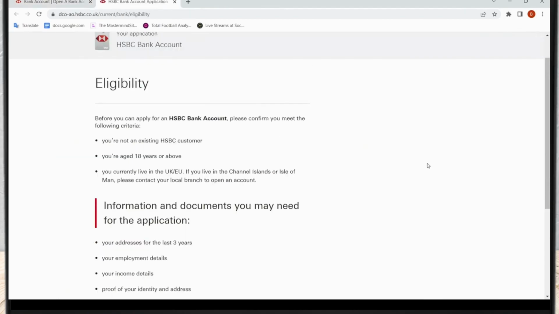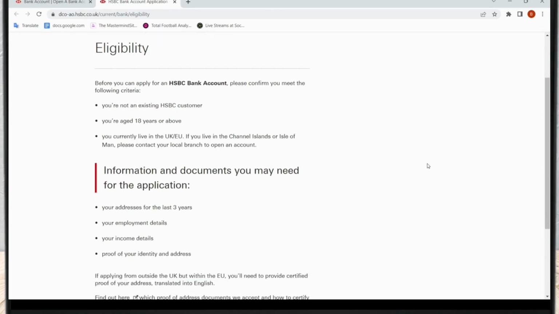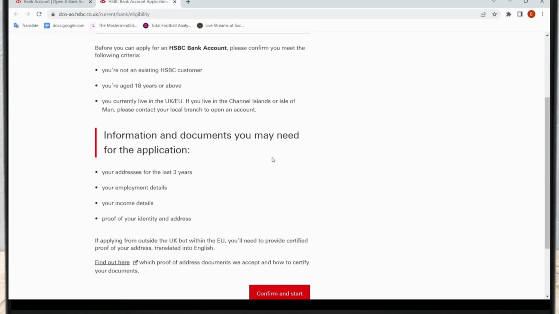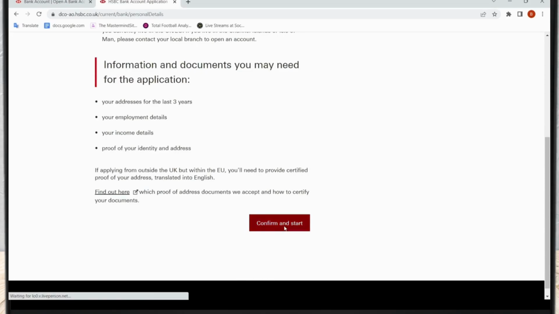Here are some of the eligibility criteria. You must be above 18 years and you must be residing in UK or European Union territory, and you have all of these documents like addresses for the last 3 years, employment details, income details, and proof of your identity and address. If you have got all of these things and a valid proof of everything that is mentioned here, just click on confirm and start.